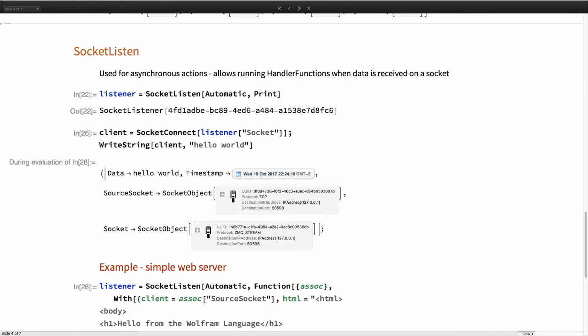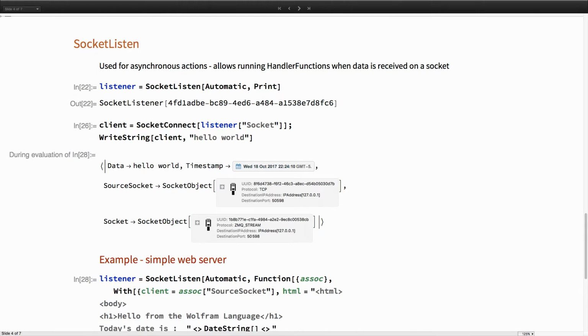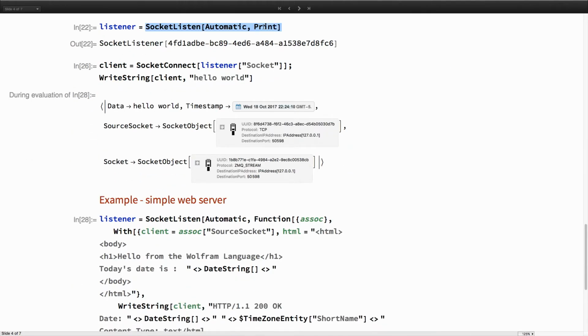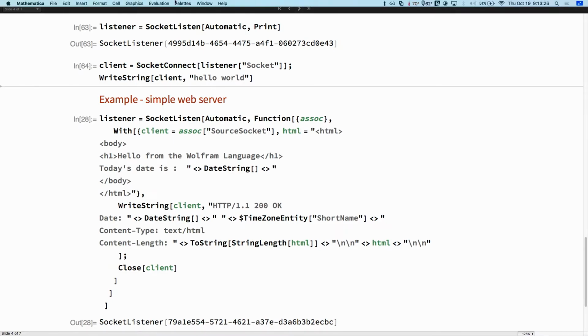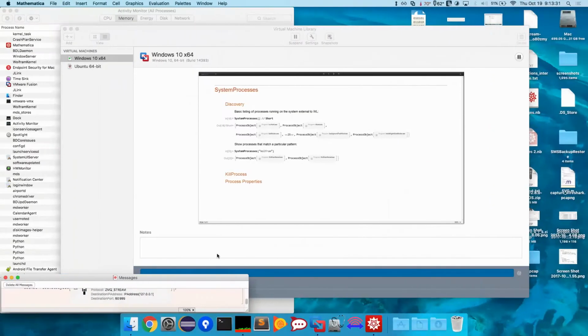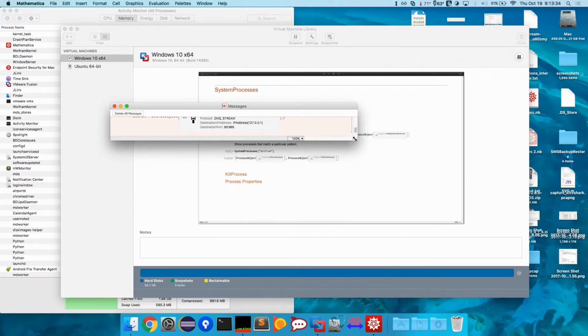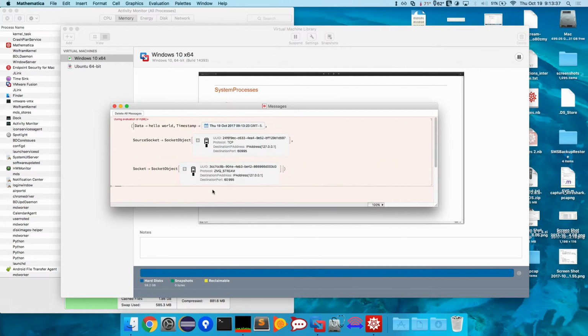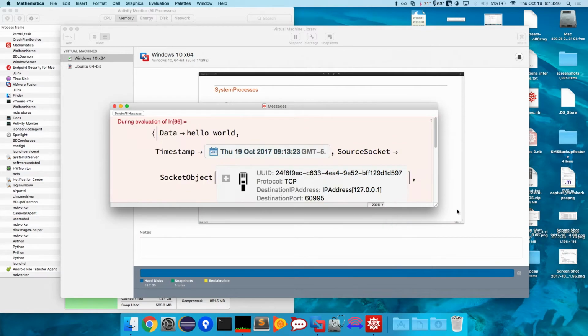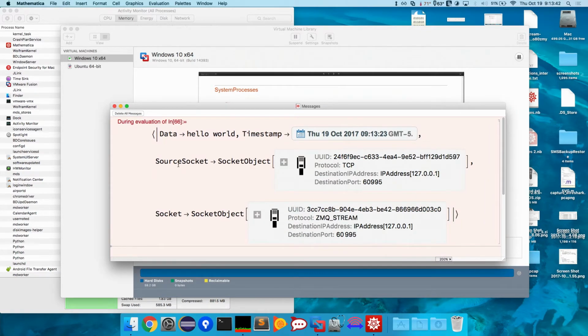Also, another really useful thing that you can do is asynchronous listening and asynchronous actions, such as with socket listen. Using handler functions, here we just have a simple one where it just prints something. Again, this Automatic parameter says just find any open port. So we'll connect to the socket that was opened for us and write a message. And then if I open up the messages window, we can see that message. There's our message that we sent, hello world, the time, that kind of thing.